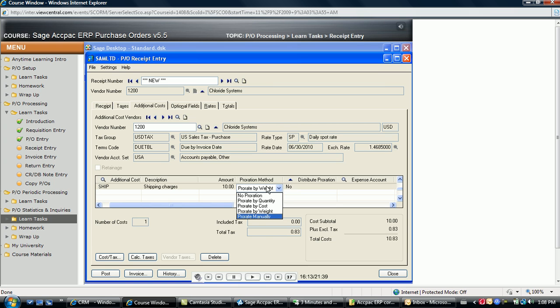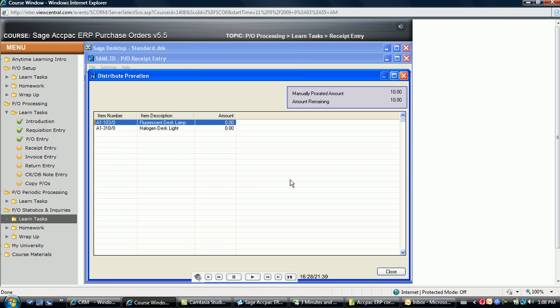The prorate manually option allows the allocation amounts for each item upon the receipt to be manually entered. If this option is selected, the Distribute Proration field becomes available to the right. Distribute the additional cost amount shown in the upper right corner of the window to the desired item. The total allocated amount for all items must match the total additional cost amount.